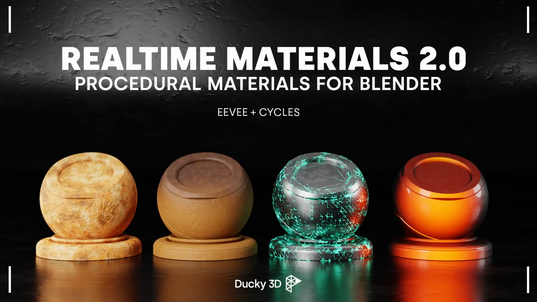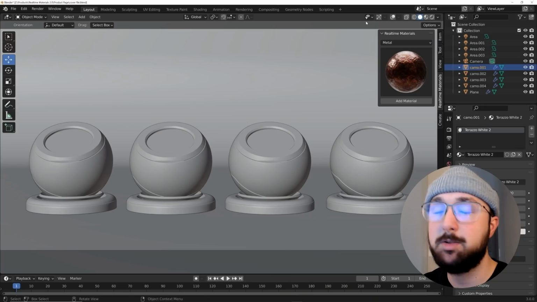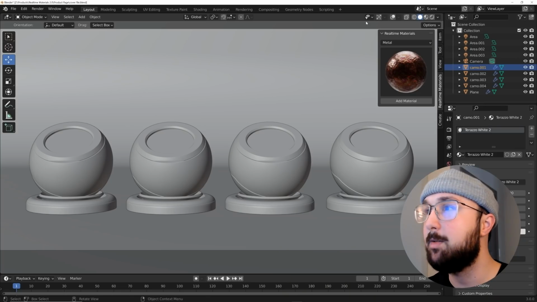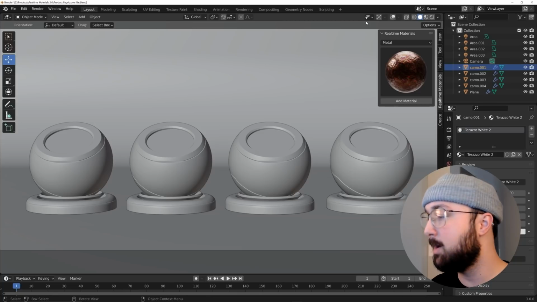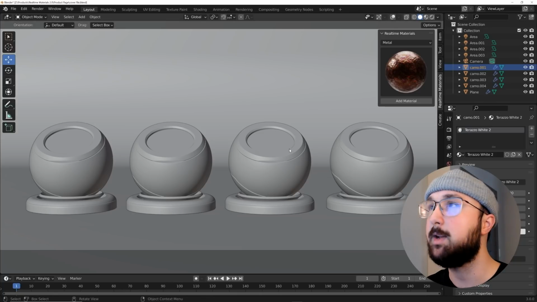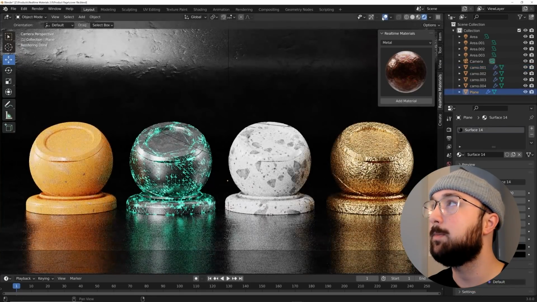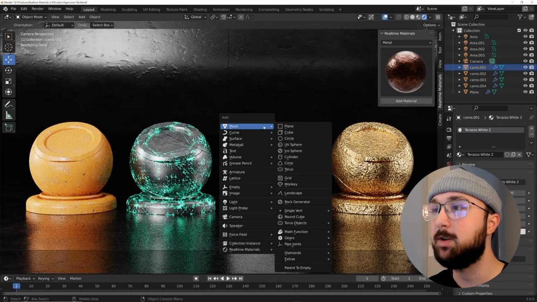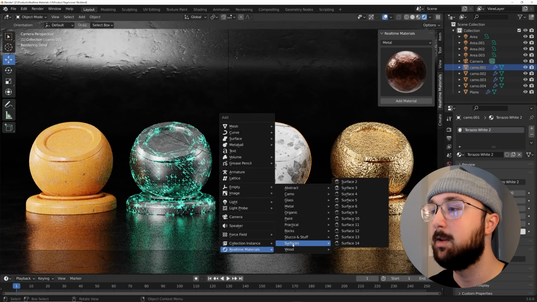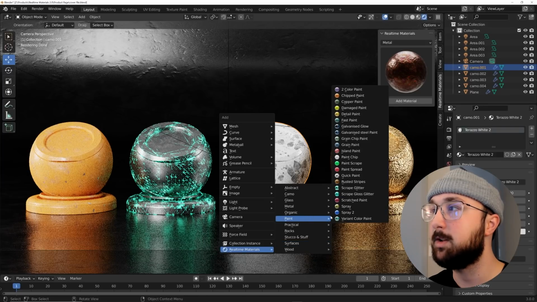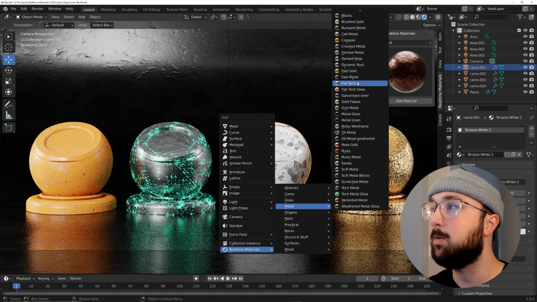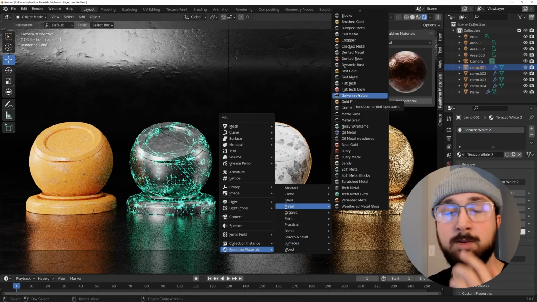All right, let's talk about this new update to Real-Time Materials, Real-Time Materials 2.0. Now, this update is all about one of the most frequent complaints about the pack, which is that preview sizes are really small. So say you wanted to add a material to this guy, you'd hit Shift A, go down here to Real-Time Materials, go to surfaces, maybe pick a surface, go to your paints or your metals. Preview sizes are incredibly small.